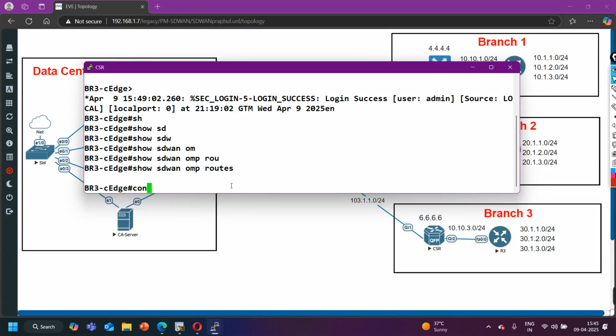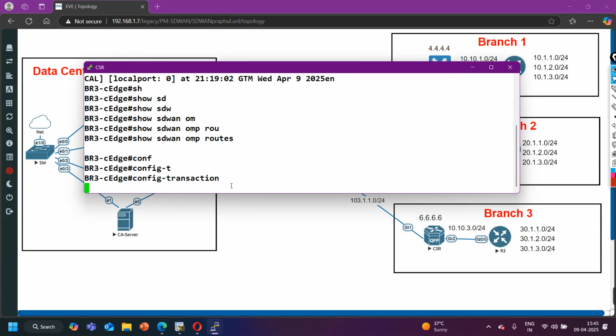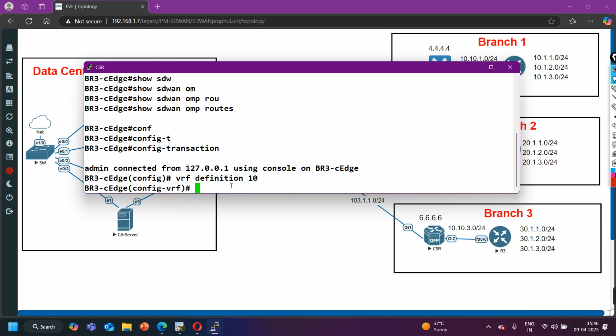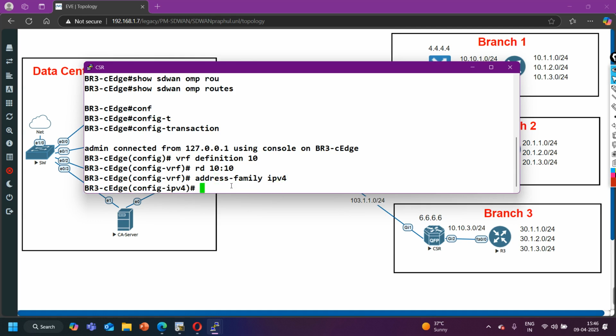Now let me configure the CSR router, branch 3. Here I am going to create one VRF, configure transaction. I will create one VRF definition with number 10. The number should be the same, right? This is the VPN only. The number should be the same. Here you can define the RD value, which is locally significant in SD-WAN, 10:10. After that I am going to define the address family, IPv4, and then exit.